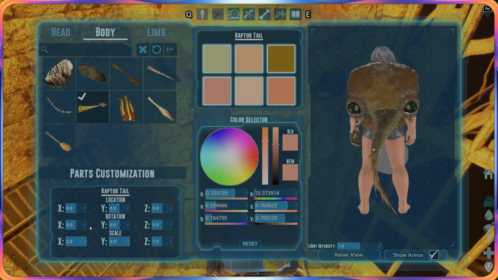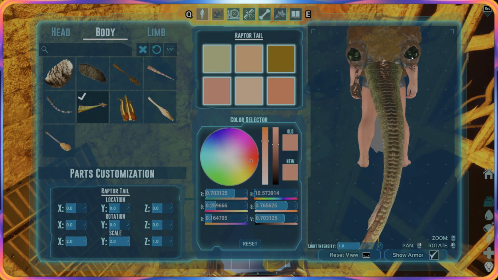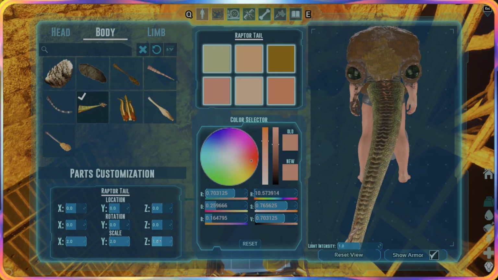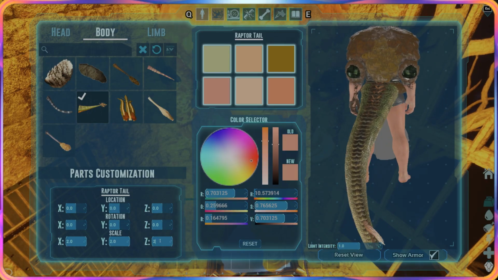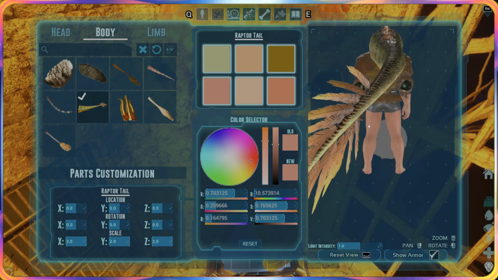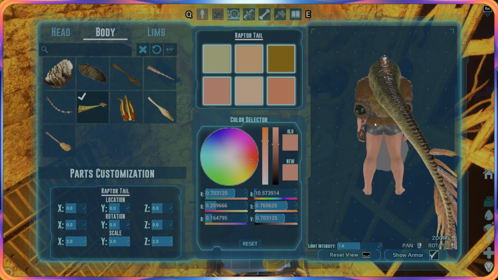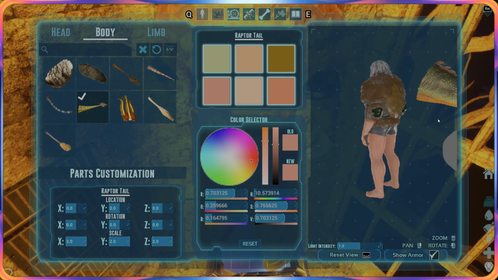So 2 again. Boom. That is a jumbo tail. Look at that tail, bro. Okay. And then this one is going to make it longer. Boom. Look at that. See, so this will give you a good idea of what I meant by whenever you start changing your sizes and your scales and rotations and stuff, everything's going to change.